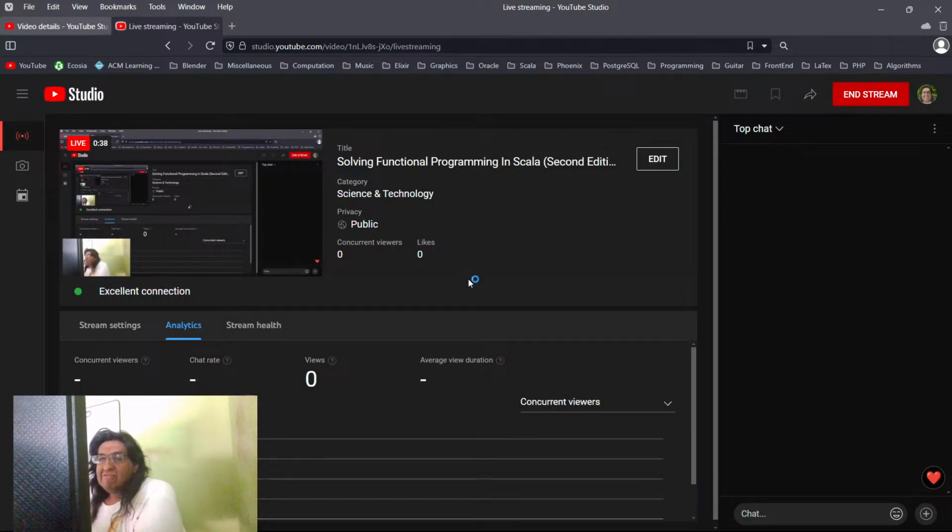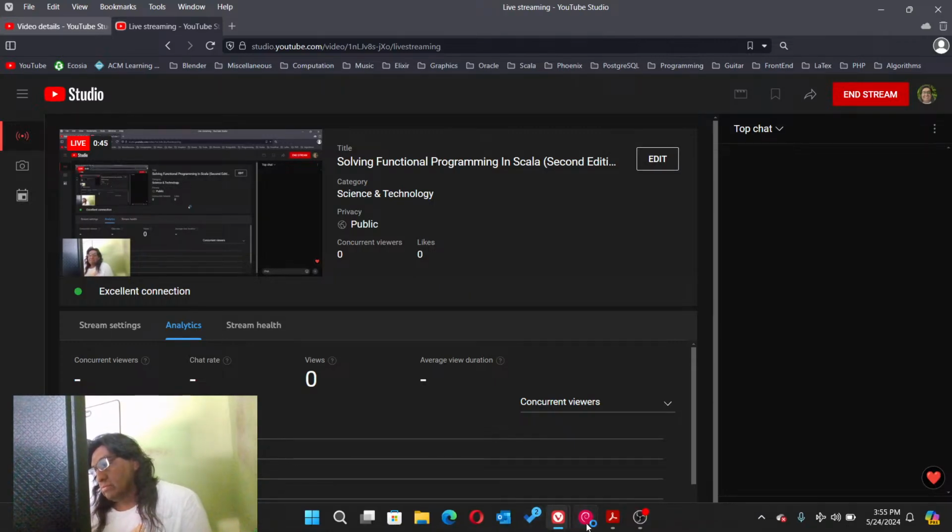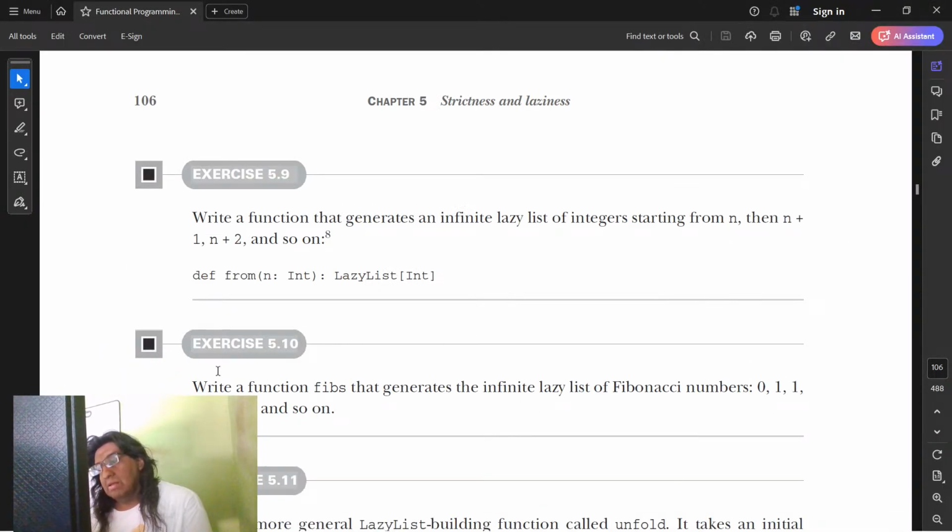We are here to solve exercise 5.10. Exercise 5.10: write a function fibs that generates the infinite list of Fibonacci numbers. And there is this series of numbers.